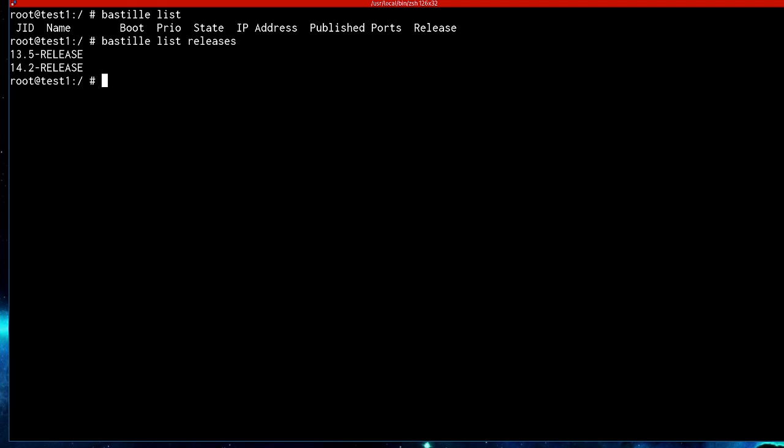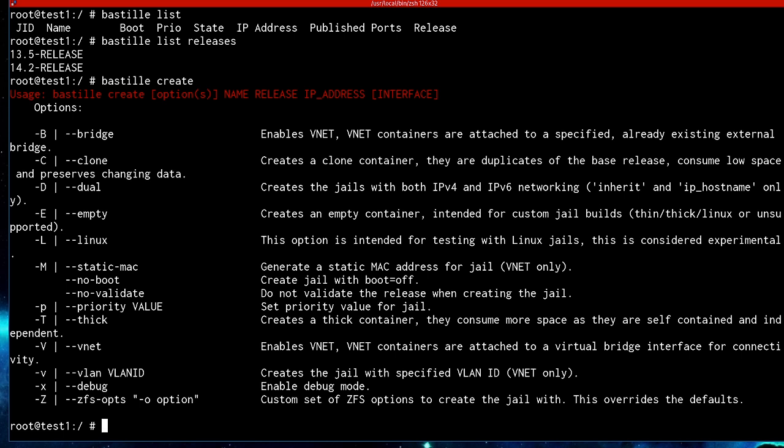You have something better to use 6 to 8 minutes of your time doing. Okay. As always, you type bastille create, hit enter, and you get the help file, exactly the same help file we just went over in the documentation. So I'm going to create a standard jail. bastille create, the name, 13.5 release, just because we can.